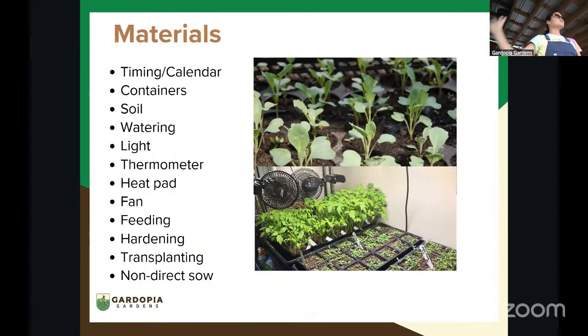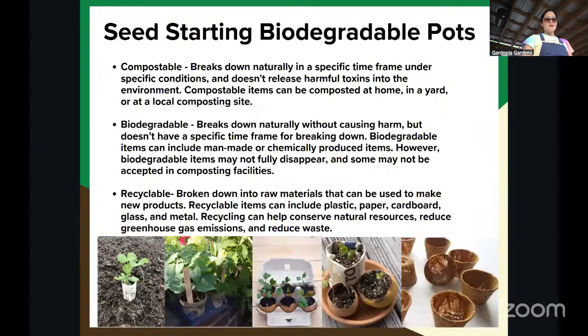Materials that you will need for seed starting. I'm going to actually come back to this slide because I'm going to go over that. Shout out to biodegradable pots. Today, I brought something even better than biodegradable pots. Ooh, what is this called?